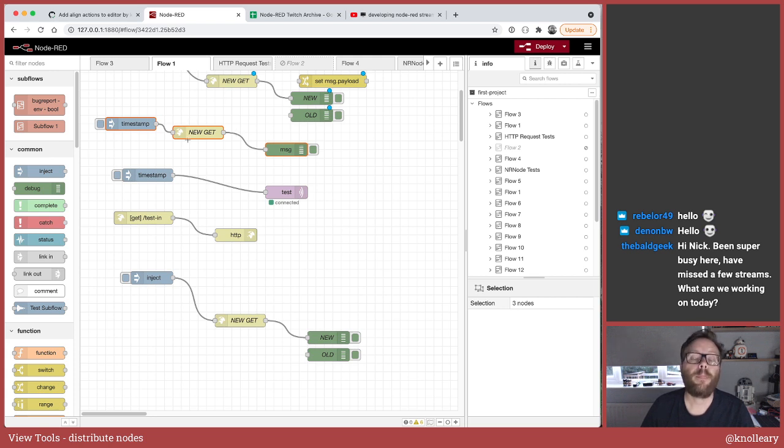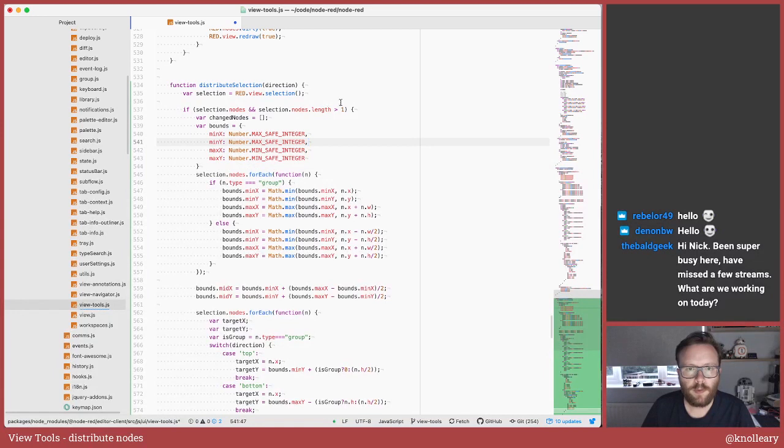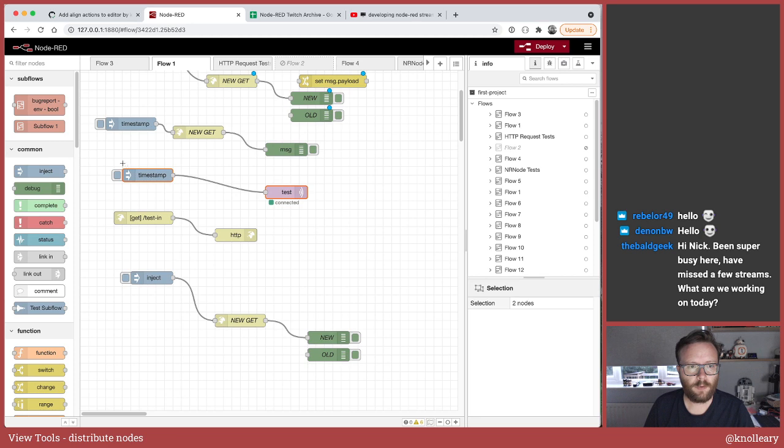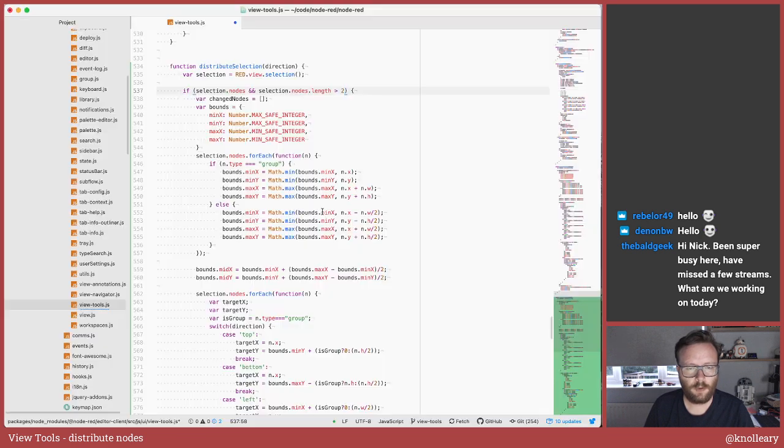Now, that makes me realize if you have two things selected and say distribute, there's nothing to change because these two are sort of the anchors on the outside. So this line, when we said we only want to do the work if we have more than one thing selected, really it's we only do the work if we have more than two things selected. So the first task is to find what is our leftmost center and our rightmost center.